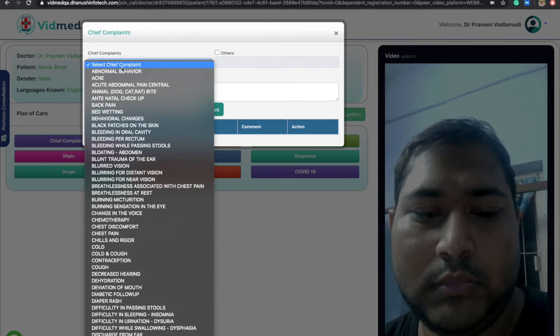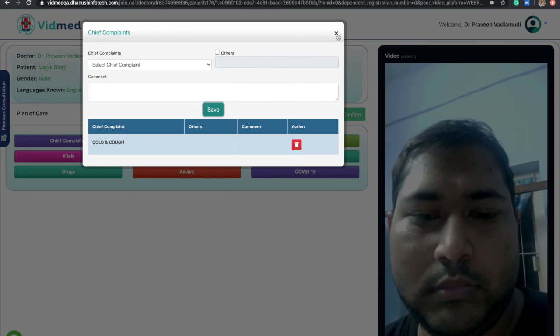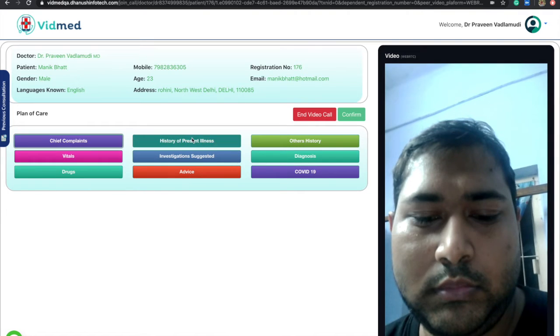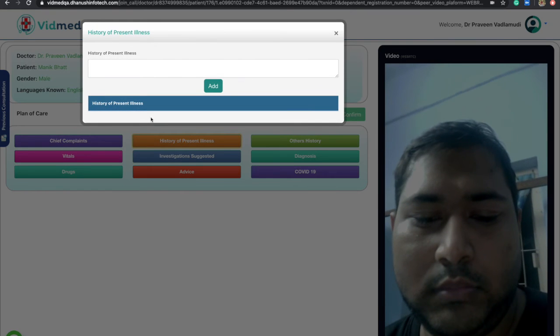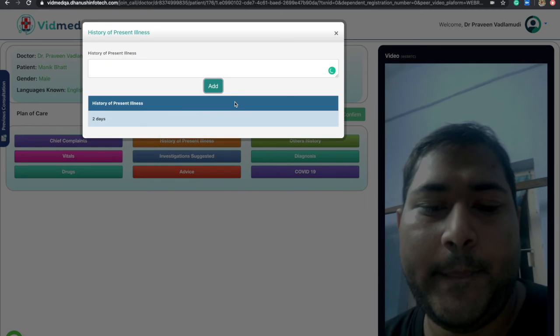Here, the doctor can select the complaints from the drop down menu and click on the save button. Similarly, he can add the history of the present illness. So he can type the days and click on the add button.